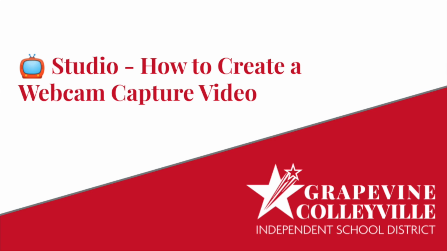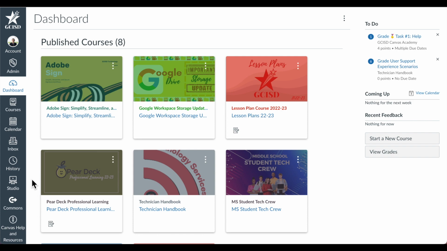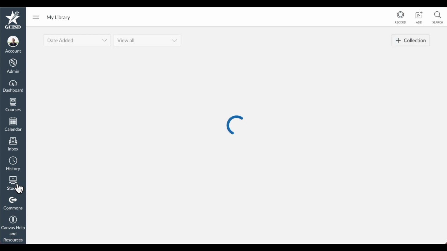Studio, how to create a webcam capture video. This video shows how to create a webcam capture in Canvas Studio. From your dashboard, select Studio from the global navigation menu.